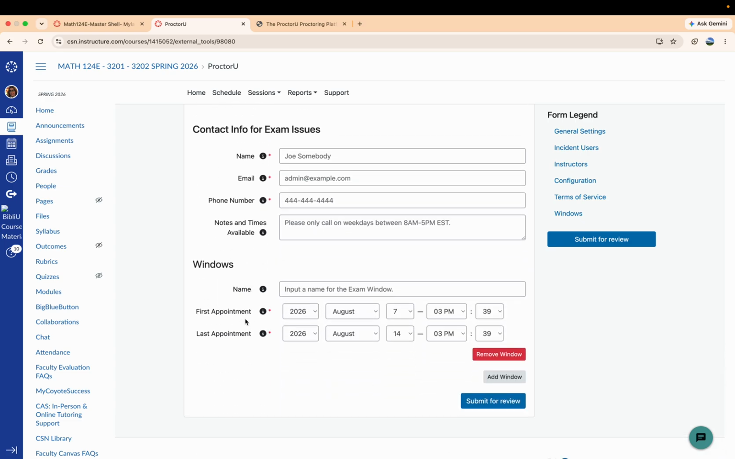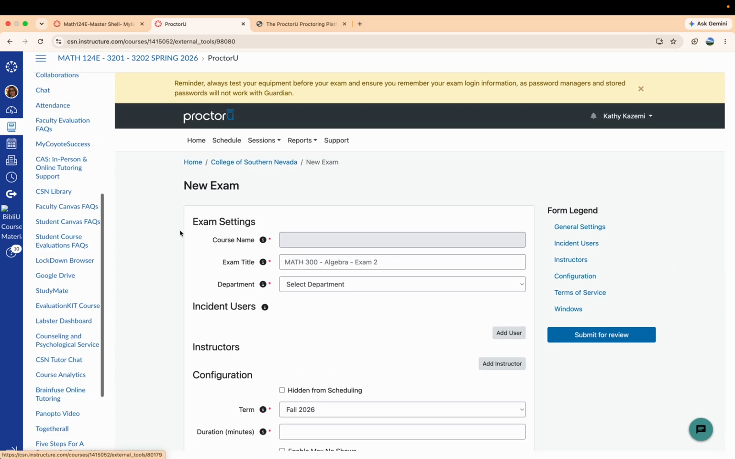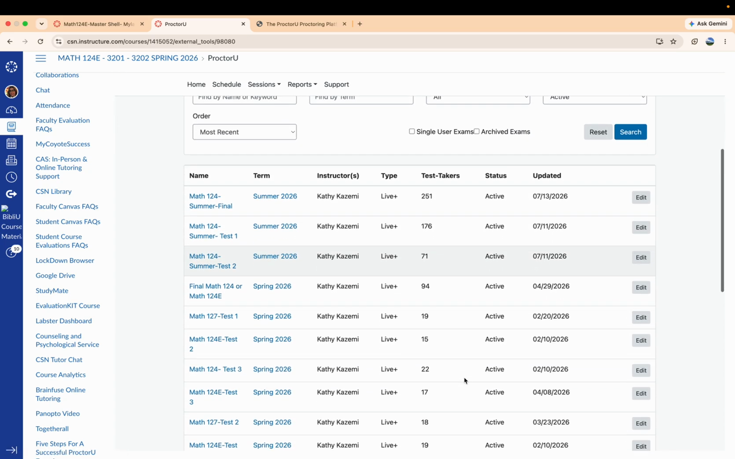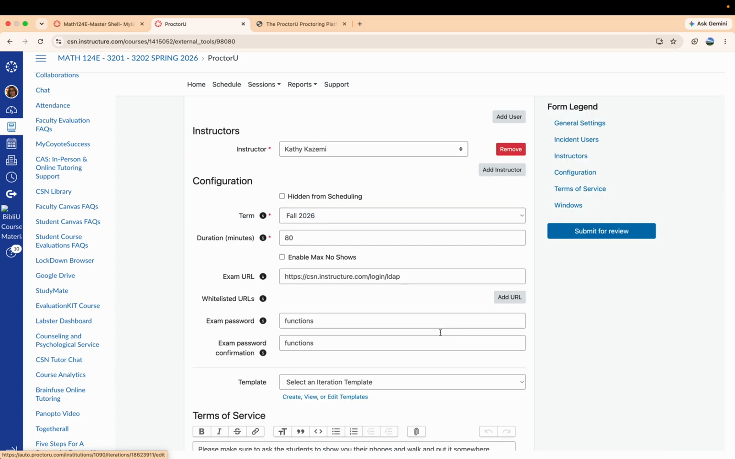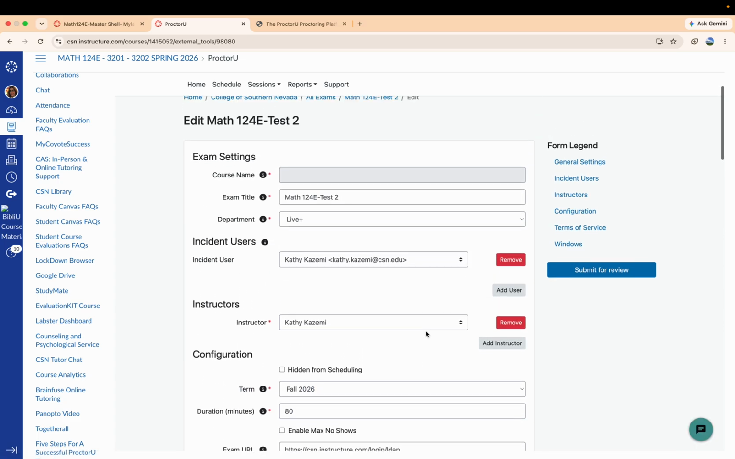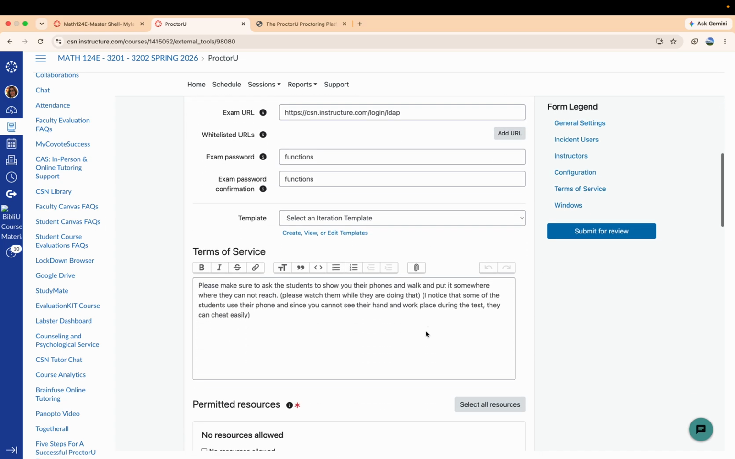And this is the first appointment, last appointment, your availability. This is very important. You get a phone call from them if they cannot access the exam and they need some help, so make sure that this is correct. But let me go to one of my ProctorU forms to tell you exactly what I write on my ProctorU exam. This is an exam that I already made and my students already took it. So as you can see, I filled the whole thing out.